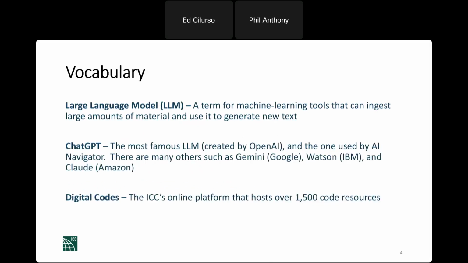Just some vocabulary that I think helps people. A large language model, everybody hears AI being talked about today. They're almost exclusively talking about a very particular kind of AI, which is a large language model. It's a term for machine learning tools that can take in lots of material and then generate new text. And that is important to understand because it's a very specific kind of tool. It's not the same as every AI tool that's out there.